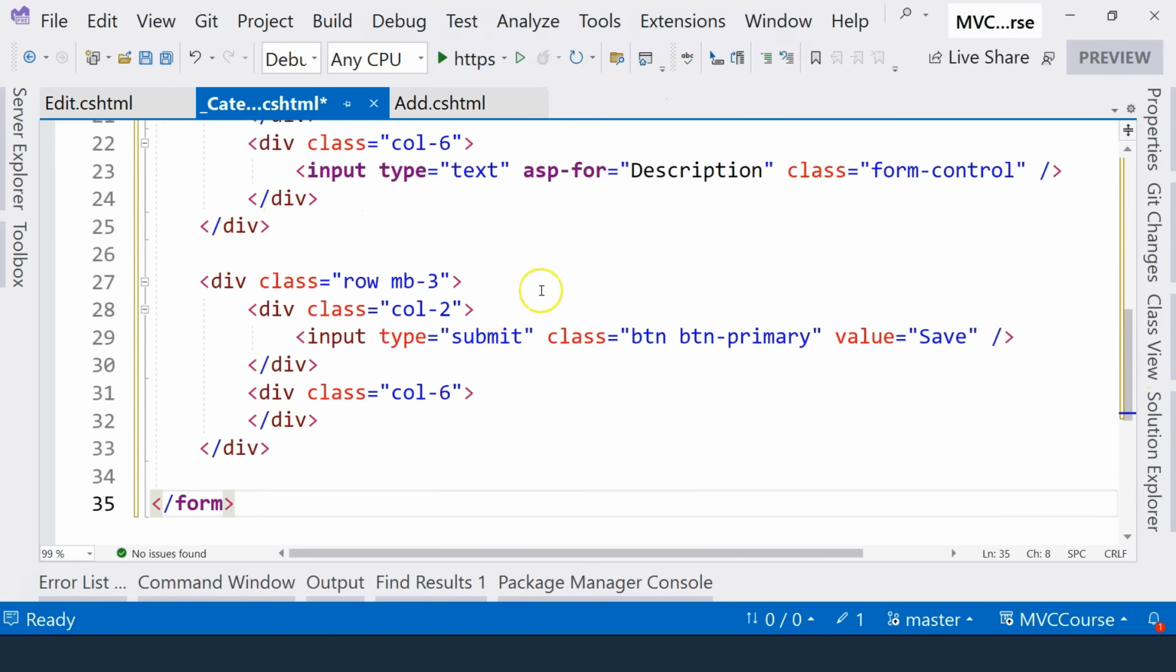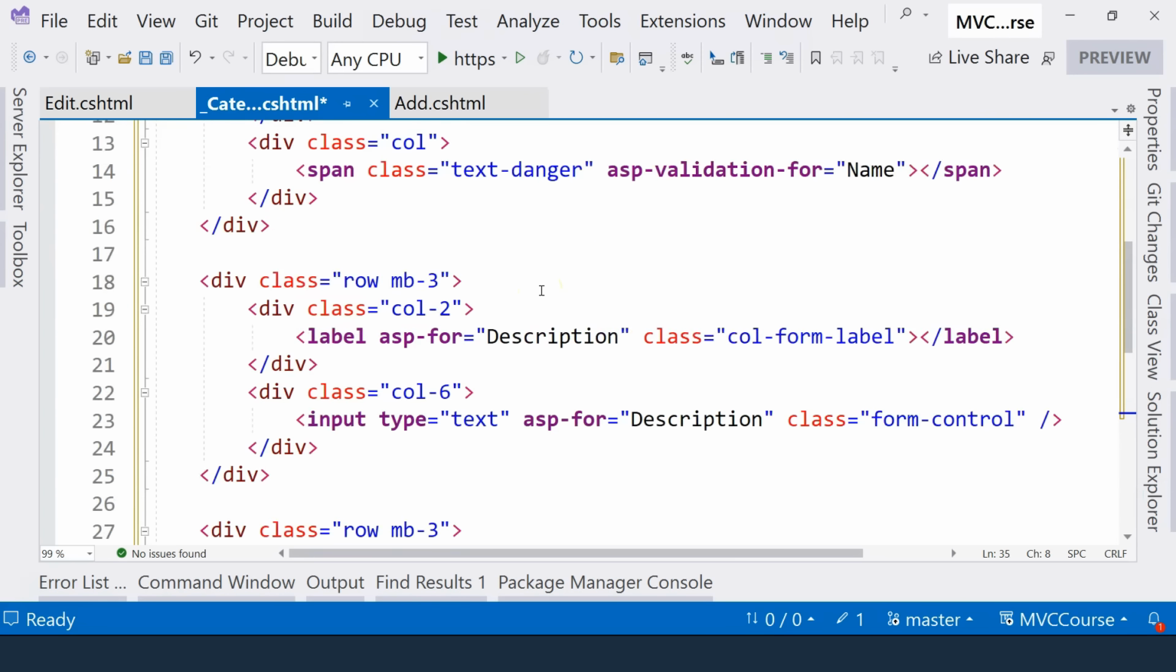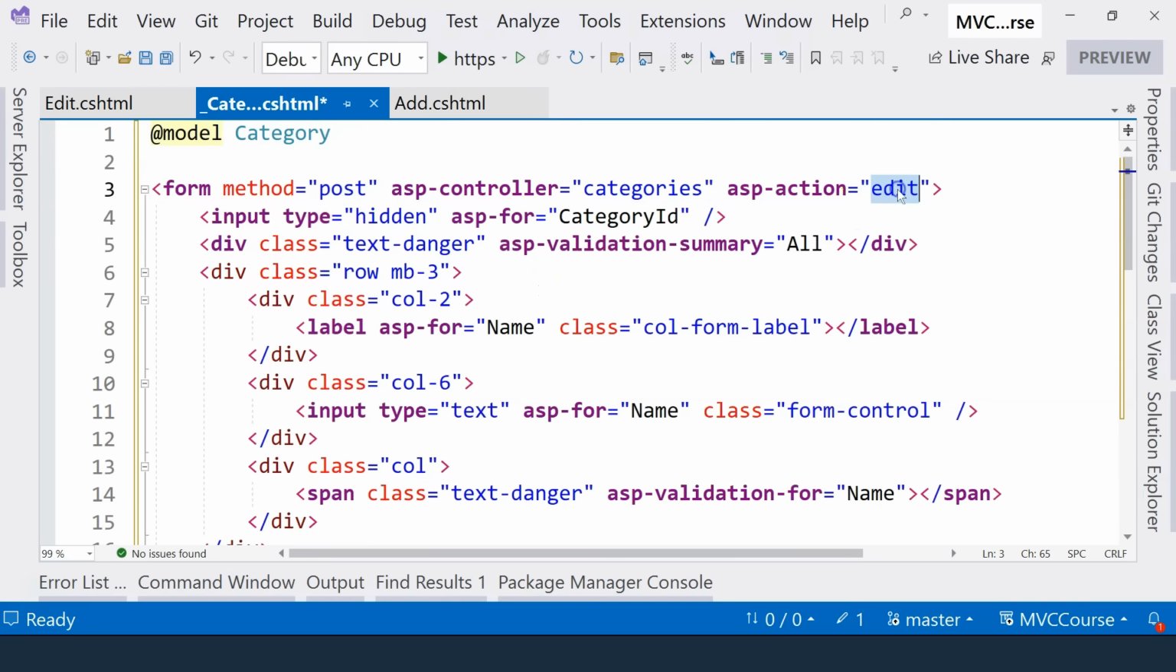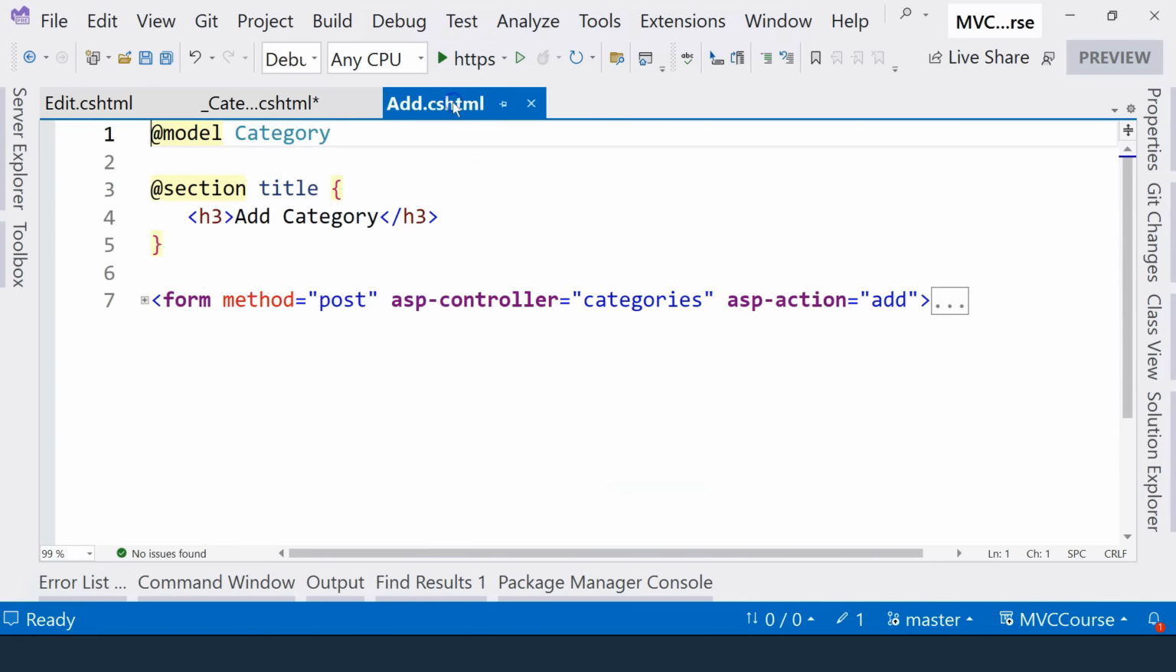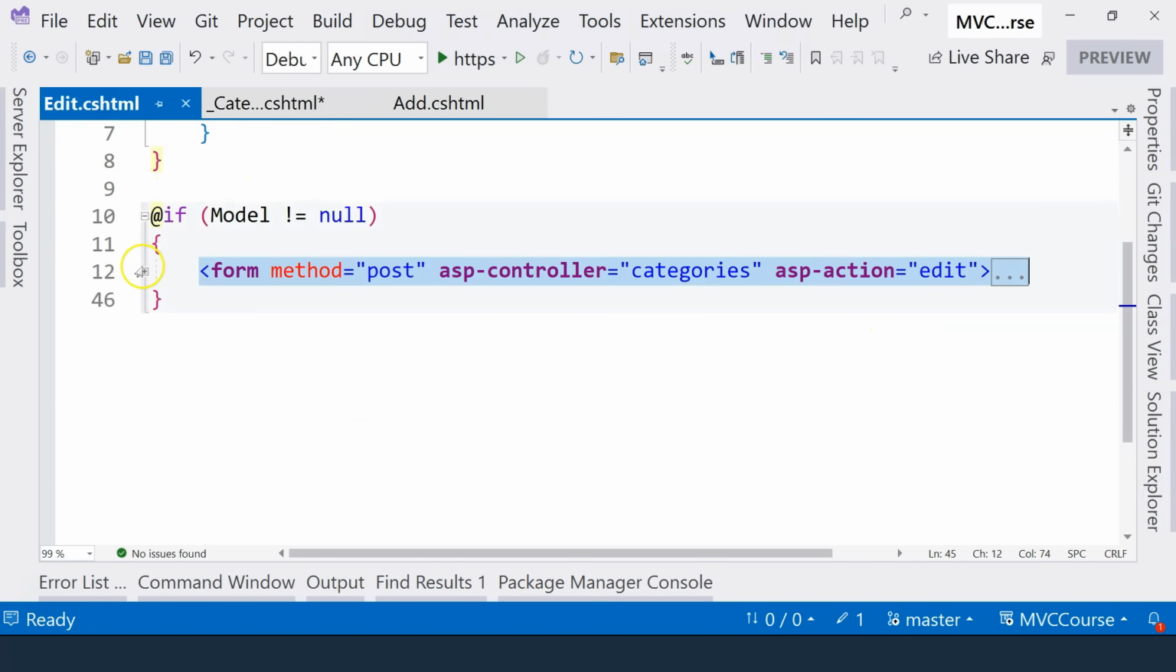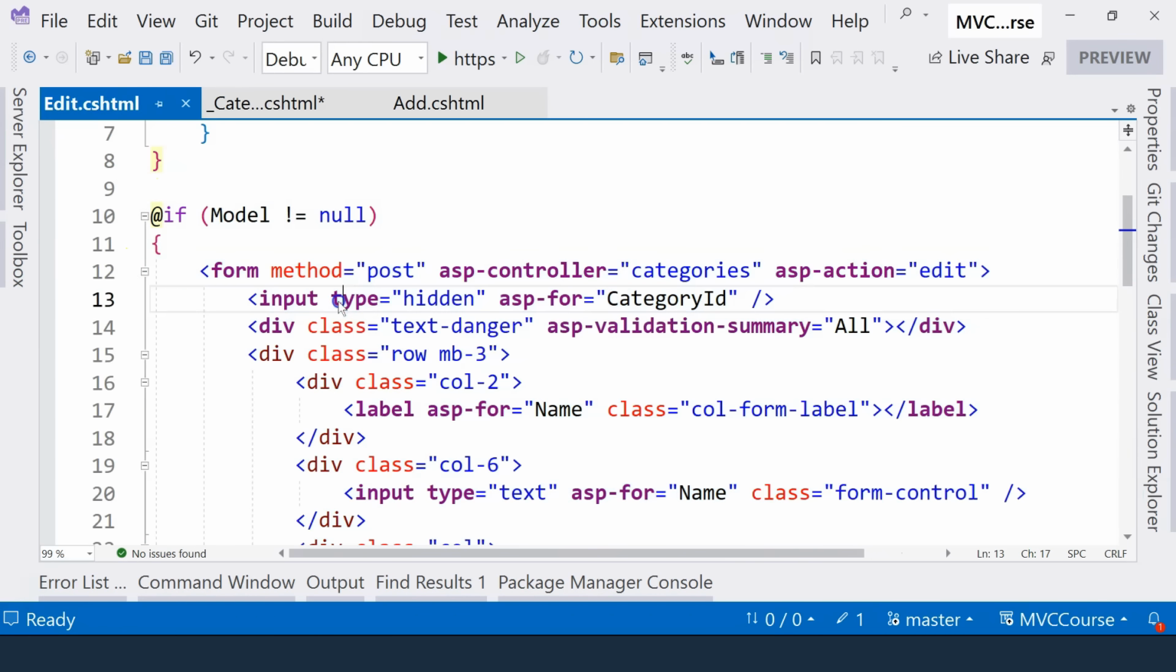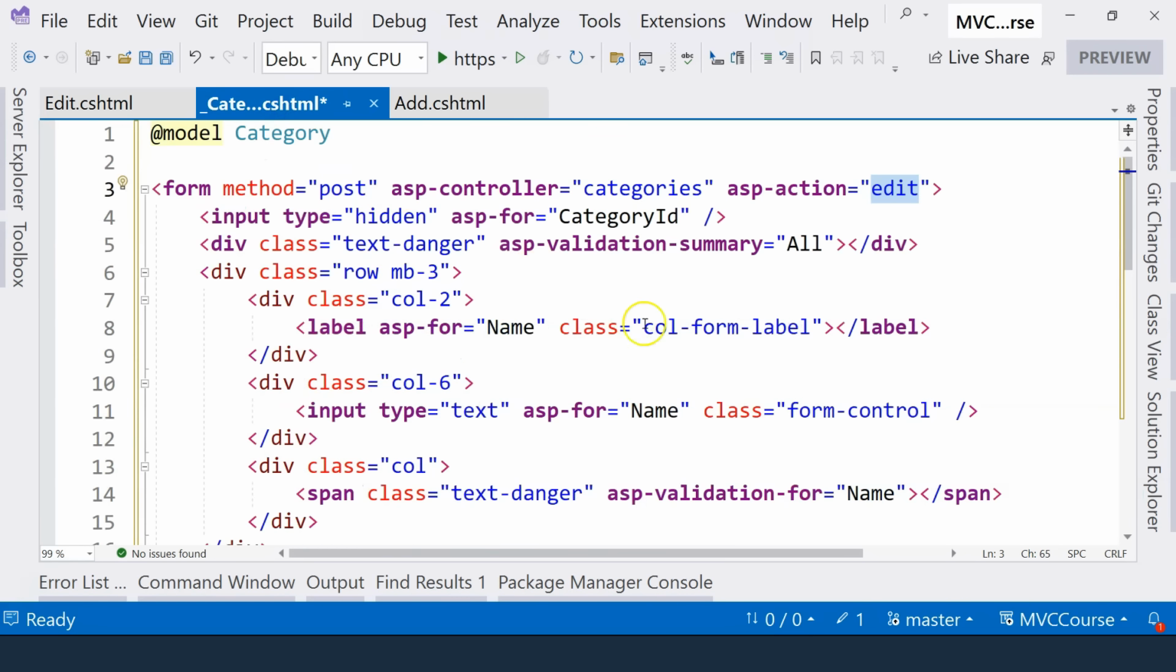Now, although the edit view and the add view look almost exactly the same, there are still some differences. The first place that is different is this action. In the edit view, this is called edit, and in the add view, this is called add. And the second difference is that in the edit view here, you can see we have an input field, which is a hidden field, to store the ID of the category. So somehow in our partial view, we have to be able to handle both cases.